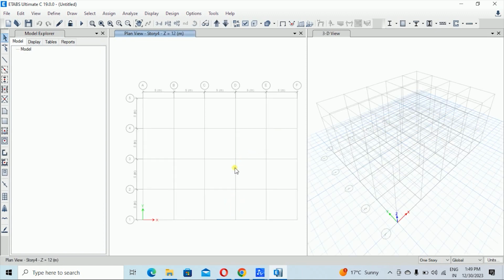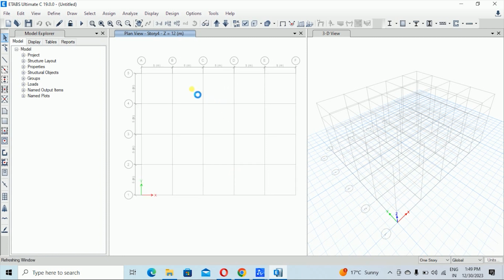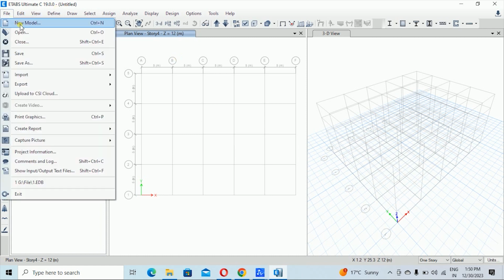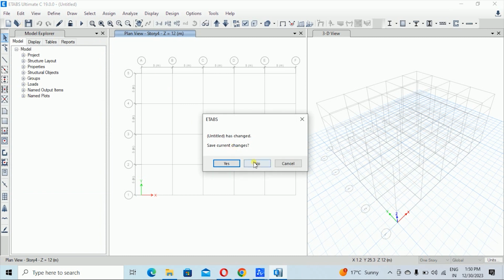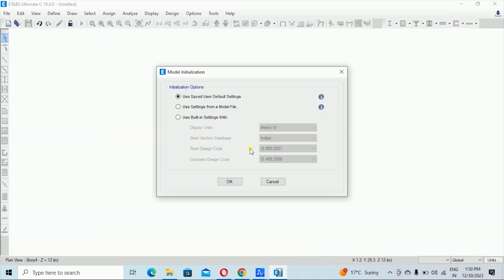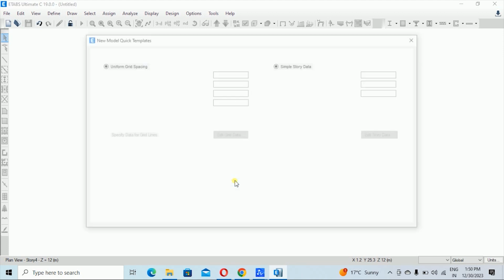Now our grid system is formed like this: 5 meter between A and B, and 5 meter also between 4 and 5. Actually you can change the names of these grid lines by editing this. Later I will tell you how you can modify the grid lines. But now we will go to the second option. Click on New Model again. No, I do not want to save this file. And again click on use built-in settings with, keep all these values the same and click on OK.